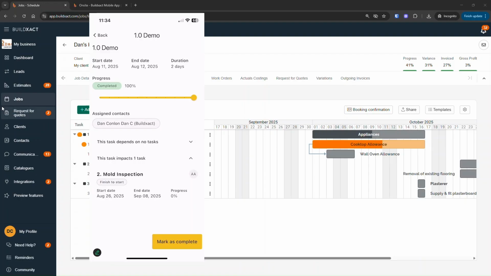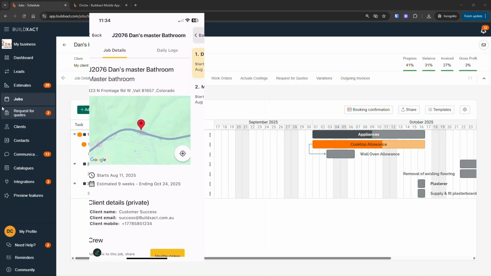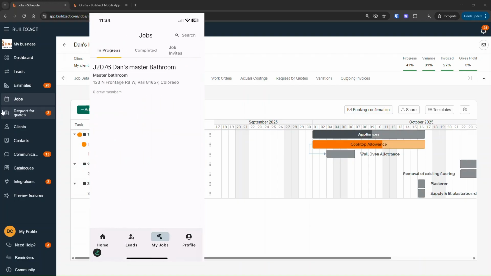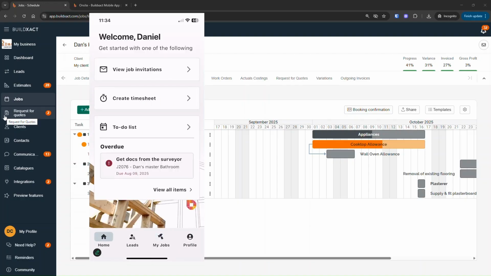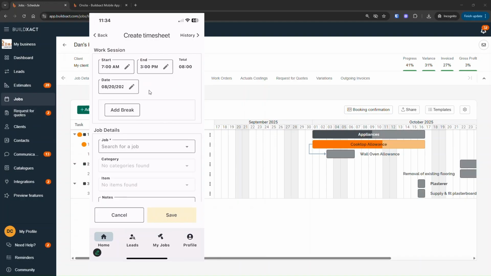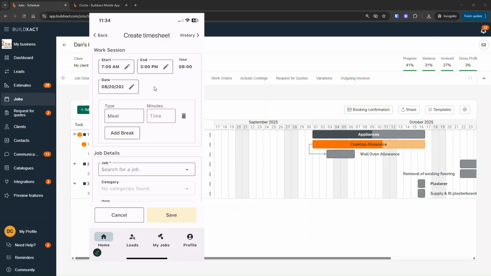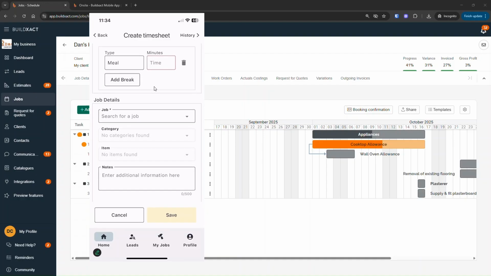Lucky last for this, and we'll go back to the main screen, home, create timesheet. So this is specifically for the BuildExact timesheet function. And as mentioned earlier, there's a whole video just on this. But the main thing to quickly highlight is people can enter their shift time. They can add breaks. They can search and link it to the correct job.